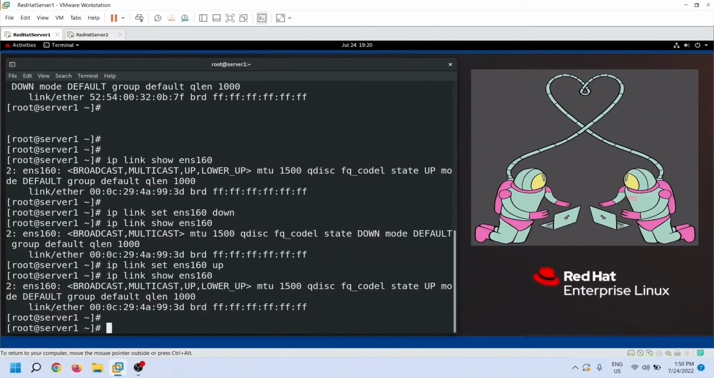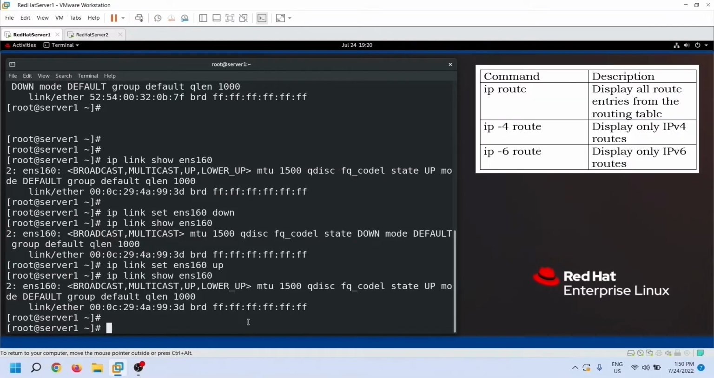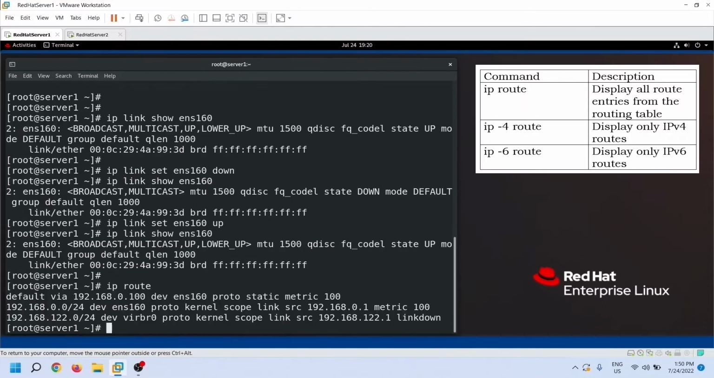The default gateway connects the system to the remote network. To view the default gateway IP, we use the ip route command. This command prints all route entries from the routing table. This is the IP address of the default gateway.